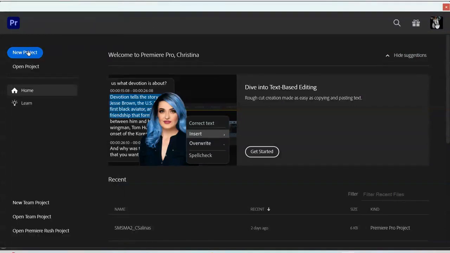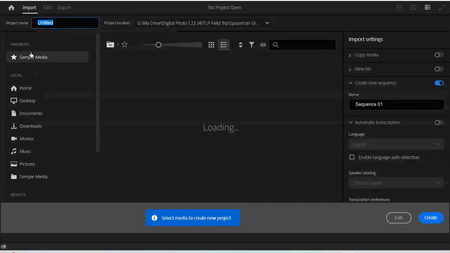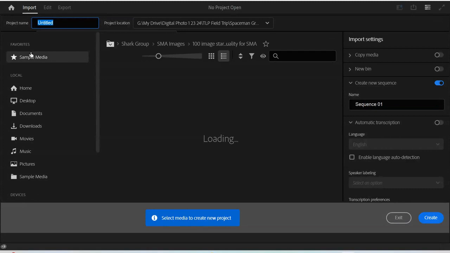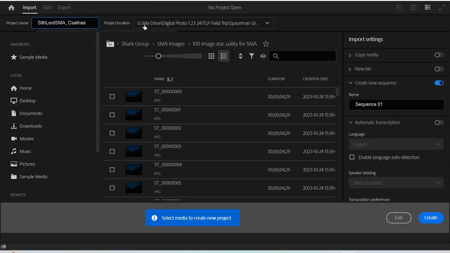We're going to click on New Project. So we're going to open up Premiere and we're going to click on New Project. And we're going to call this Sith Lord SMA_ your first initial and your last name. And then we want to go to location. We're going to choose a location.